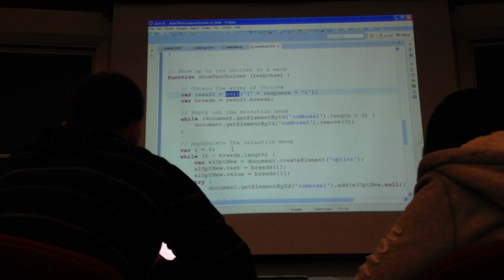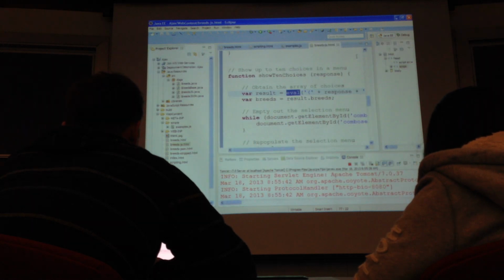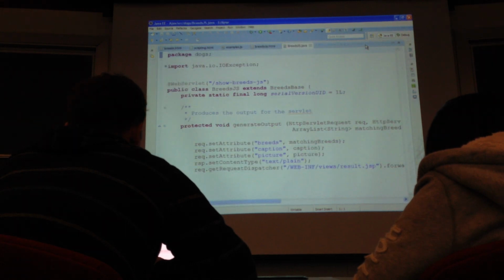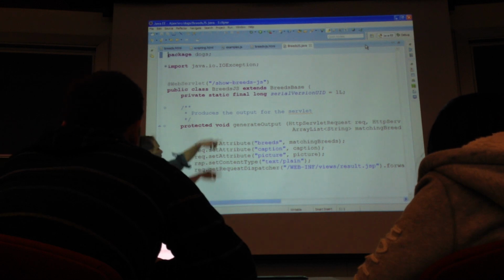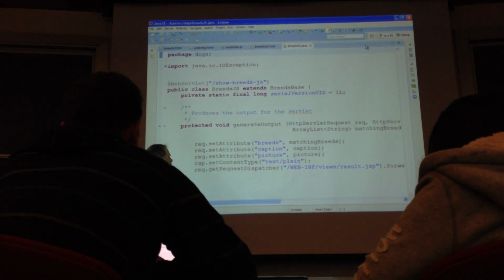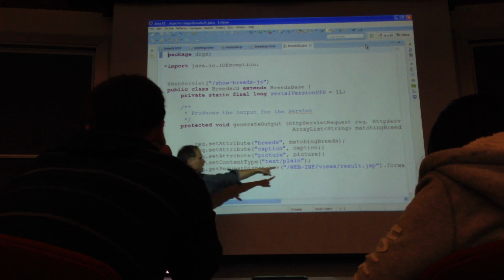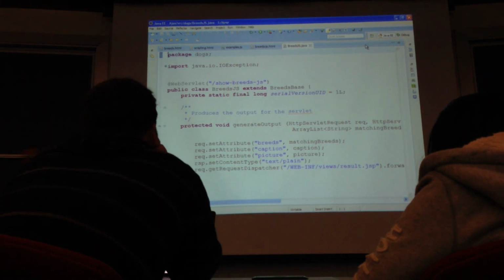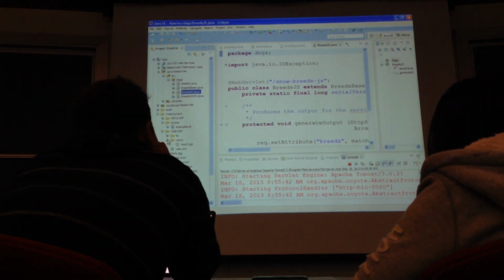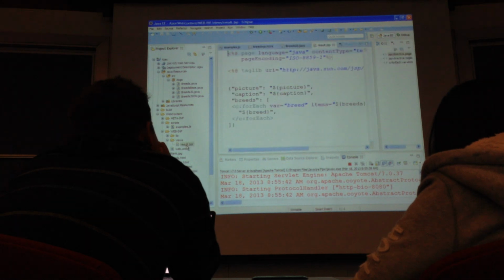If we go look at showBreeds.js, this one here, breeds.js. Remember, breeds just extended a class that did all the heavy lifting, and this extends the same class, breeds base. All it's doing is setting the breeds attribute, the captions attribute, the picture attribute. It says I'm giving back plain text, and it invokes a JSP, result.jsp, which is under WEB-INF, under views.